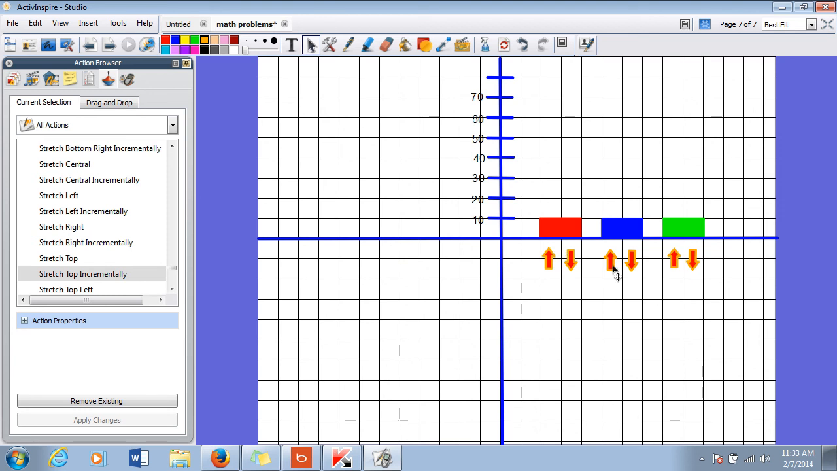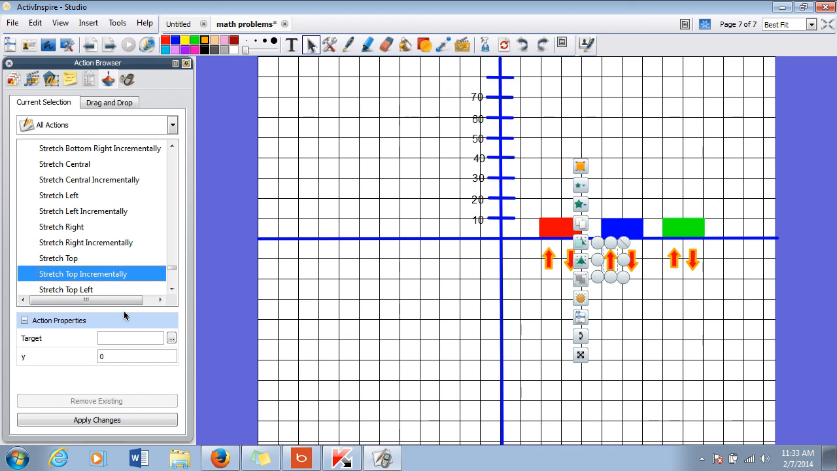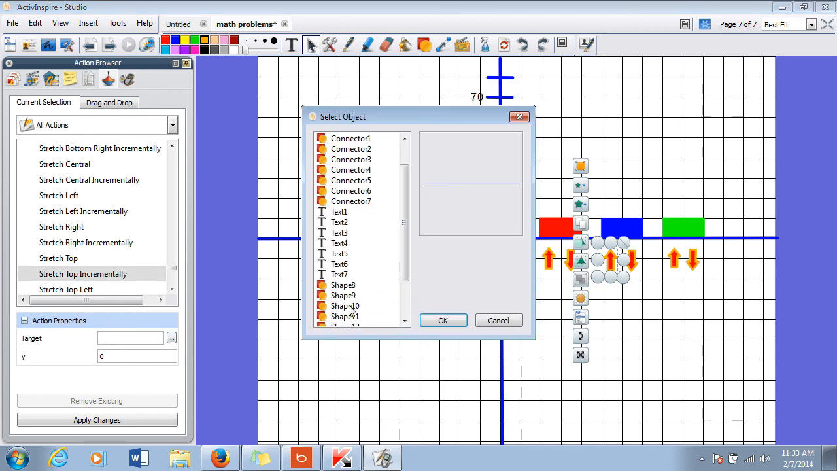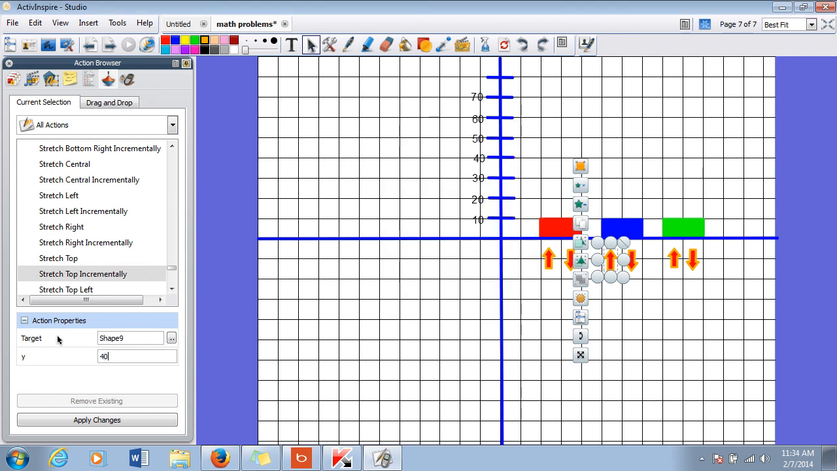And then I would just go ahead and do the exact same thing for the blue and the green. So I'm going to click here one more time. Stretch the top incrementally. What am I going to stretch incrementally? I'm going to do shape 9. It's the blue one. And how much? 40 in this particular case. Now if you have different graph paper that you're using or your lines are a little bit different, you might have to figure out how many pixels that is from your first increment to your second increment, or from 10 to 20 in this case. So if you use this graph paper, then it's 40.